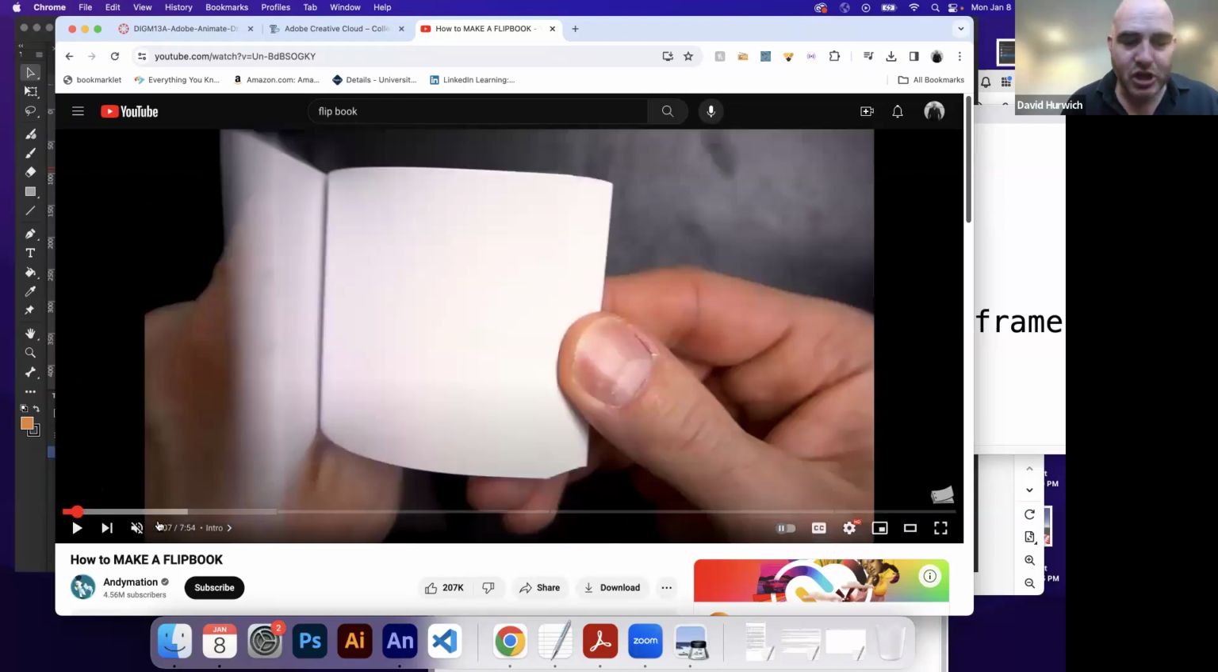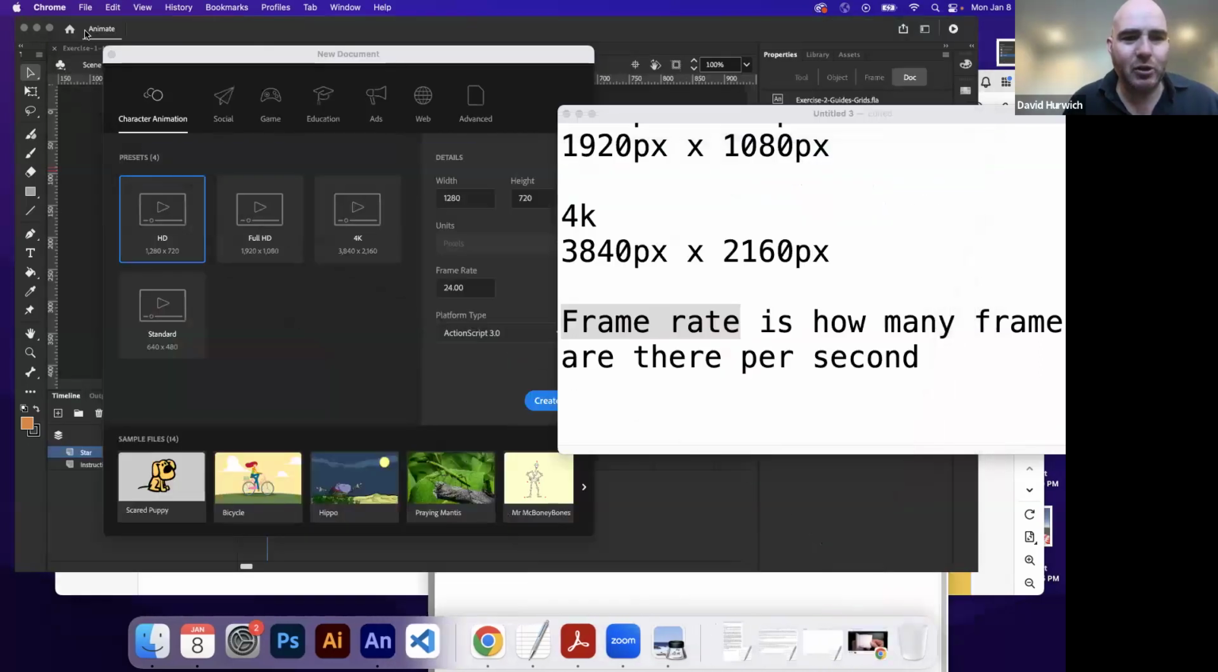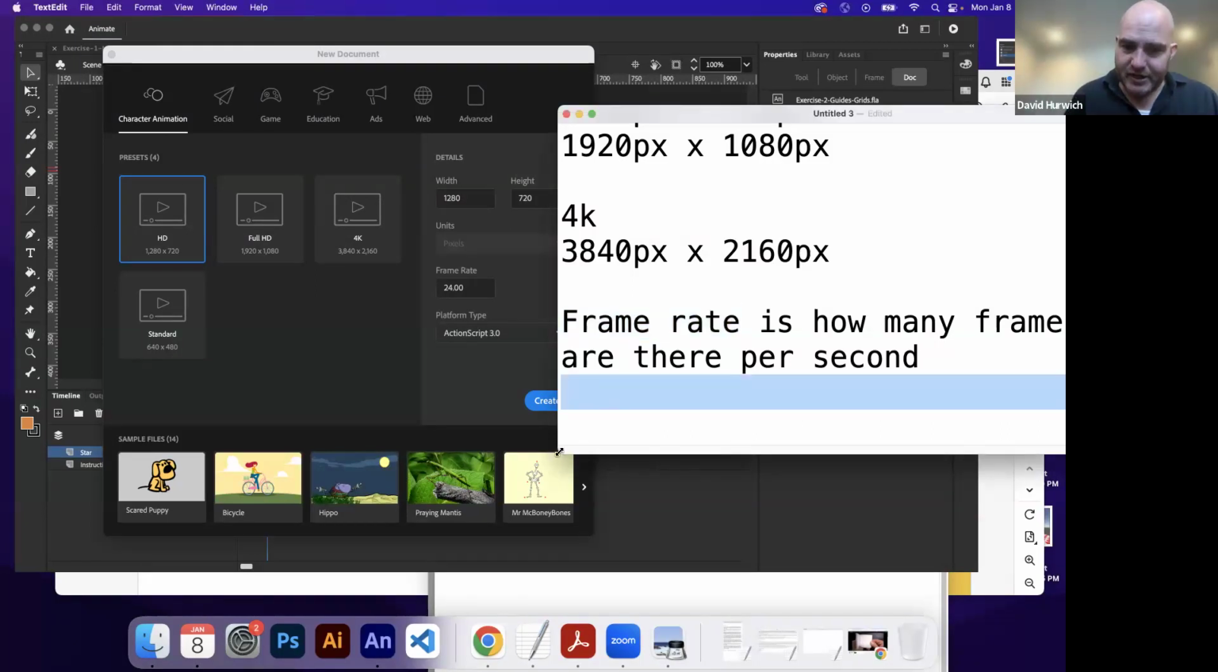Okay. So your frame rate is really how fast you're playing back your animation. Like with dimensions, there really isn't a quote unquote right or wrong frame rate per se, but there's sort of a standardized frame rate. So what are standard frame rates?